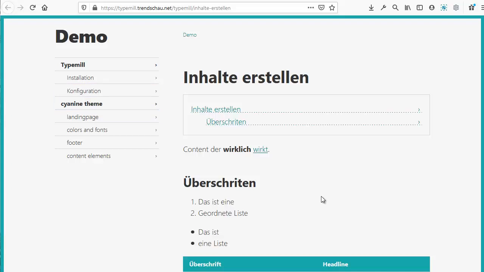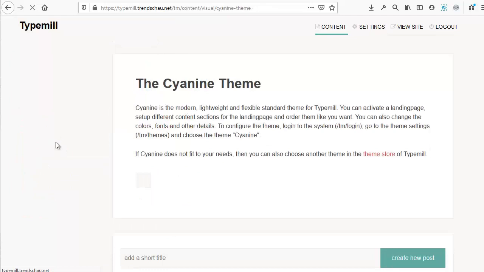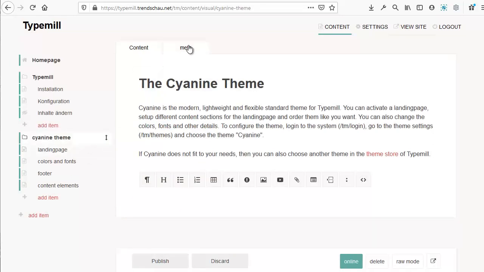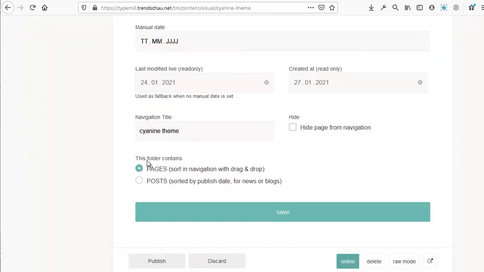That's all you need to know about creating content at Typemill. I just want to show you one last point. Remember that I said that Typemill uses structured content. That is true, but there is also a somewhat hidden feature in the metadata. If you click on a folder and then open the metadata, you'll be asked at the bottom whether the subpages in this folder should be pages or posts.